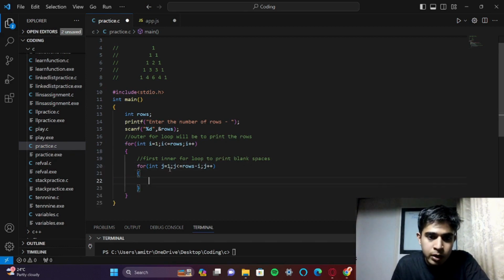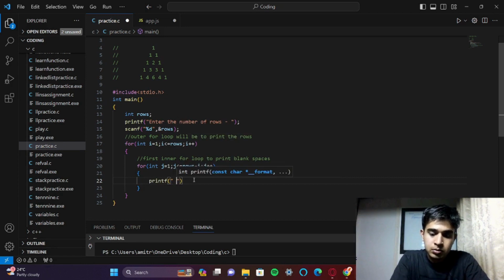So it will go from 1 to, if i is currently 1, rows minus 1, which is 4, so 1 to 4. If i is 2, it will go from 1 to 3, if my rows is 5. If i is 1, j will go up to 5 minus 1, that is 4. If i is 2, 5 minus 2, that is 3. So here it will give 4 spaces, then 3 spaces, then 2 spaces, then 1 space, then no space if my given number of rows is 5. So printf a blank space.